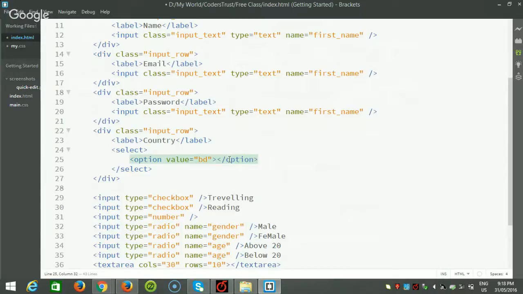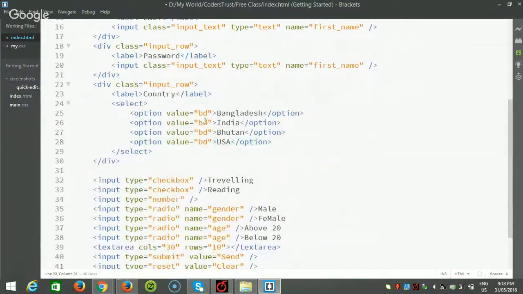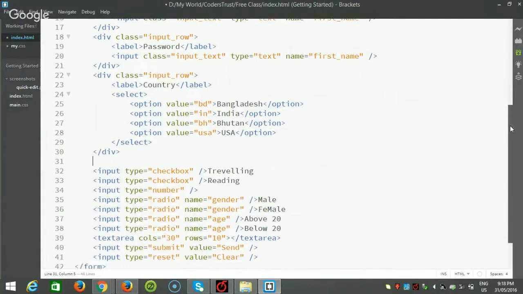I will give some country names. So like India, USA, and so on. Just giving some demo. So this is the country, and we can give different values. Okay. I will show you how it will work.